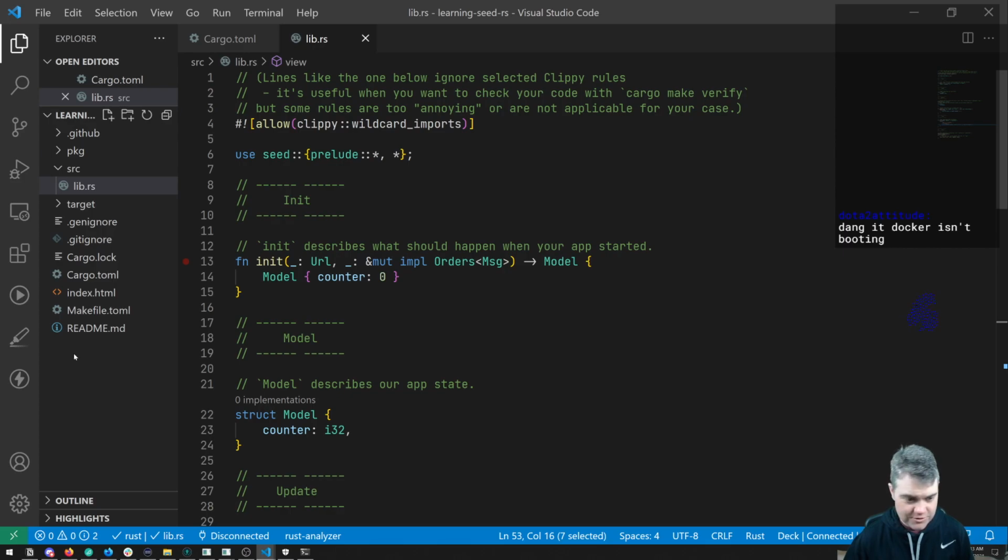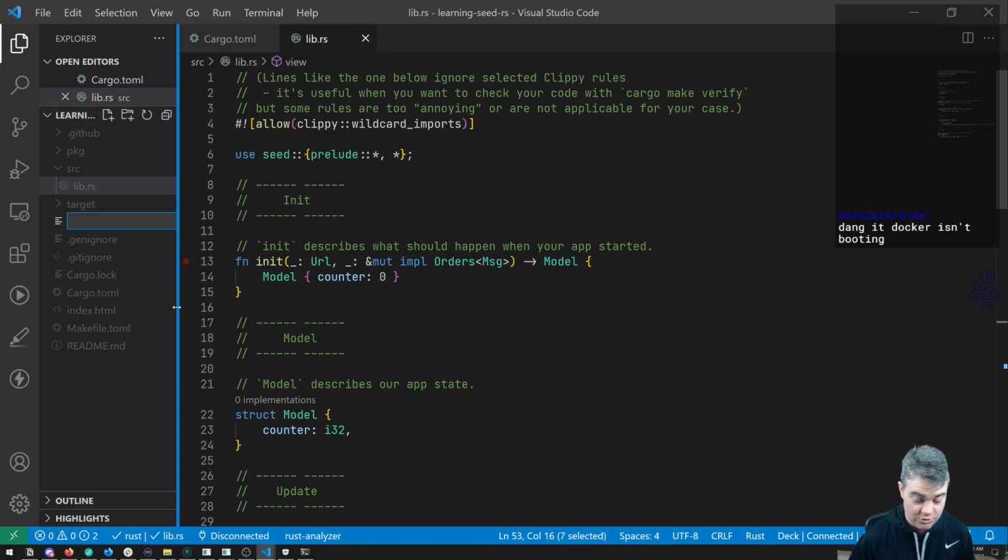Hello, how are you doing today? Docker isn't booting. That's rarely a good thing.